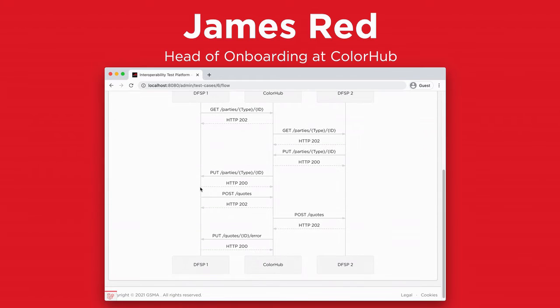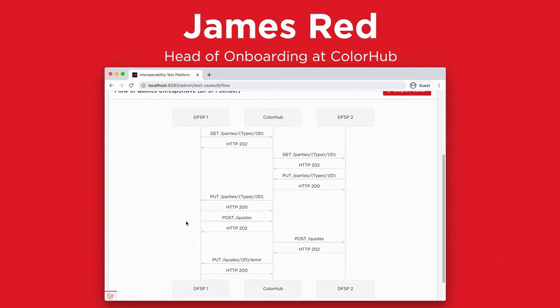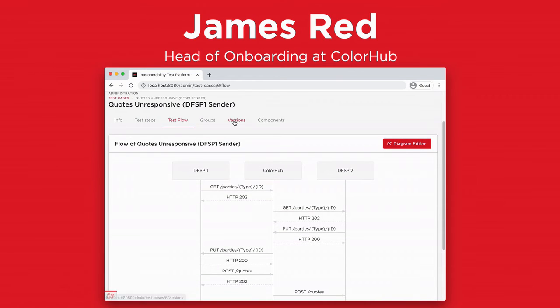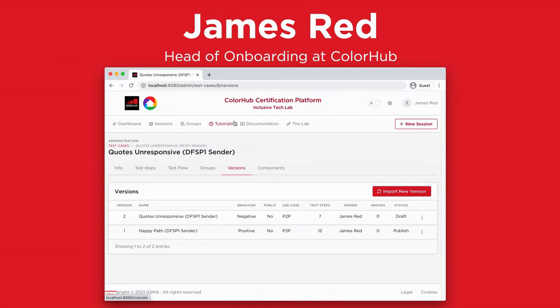Now he checks the test flow one more time and is happy that things look good. He heads to the versions page and publishes his changes as a new version. New participants will use the latest test case version automatically.